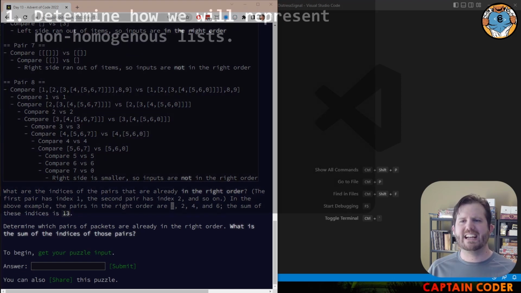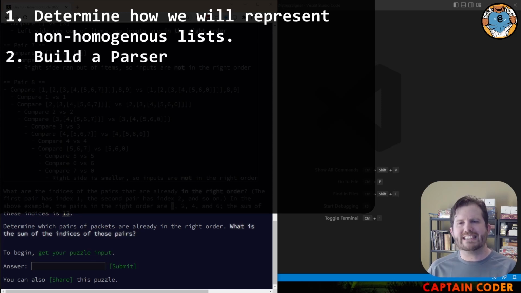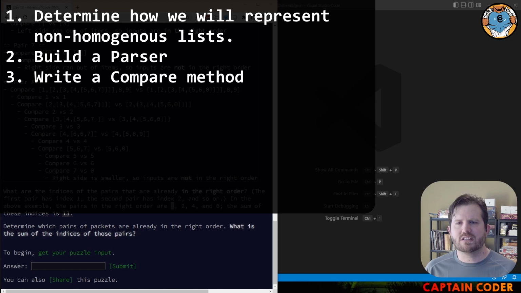Hopefully you have a better understanding of the puzzle, which means we can talk about a strategy. First, we need to decide how we're going to represent our data. In this case, we need to find a way to create a non-homogeneous list in our programming language. Second, once we have defined a data type, we will write a parser that reads in a single packet. Once we have the ability to load in a packet, this will allow us to more easily test the ordering logic that is specified in the description here.